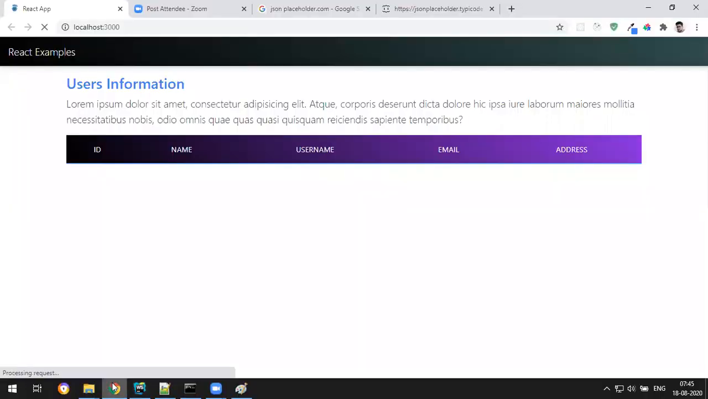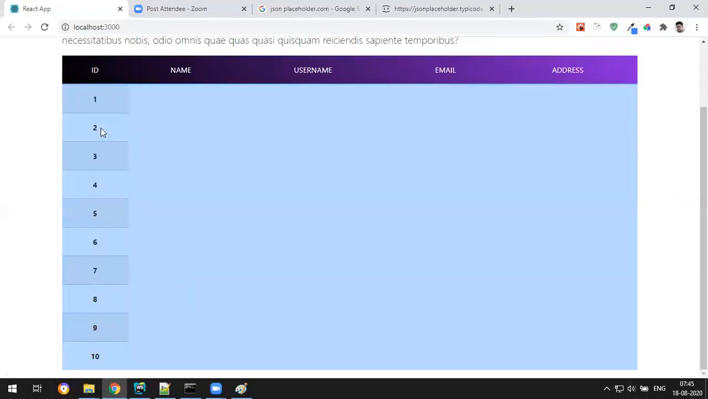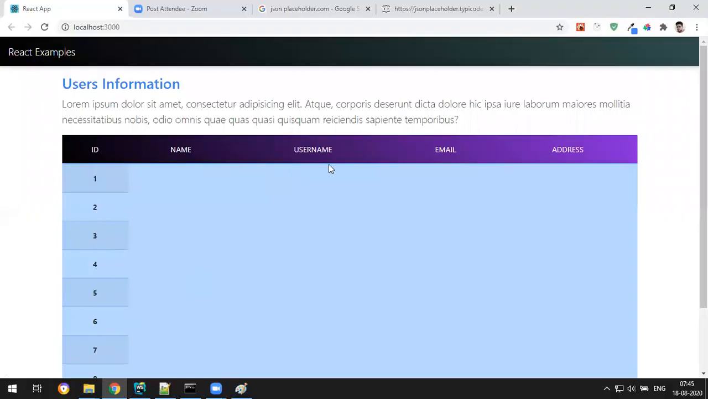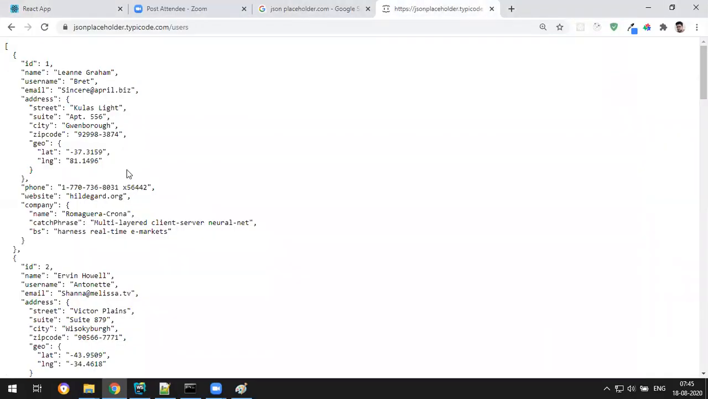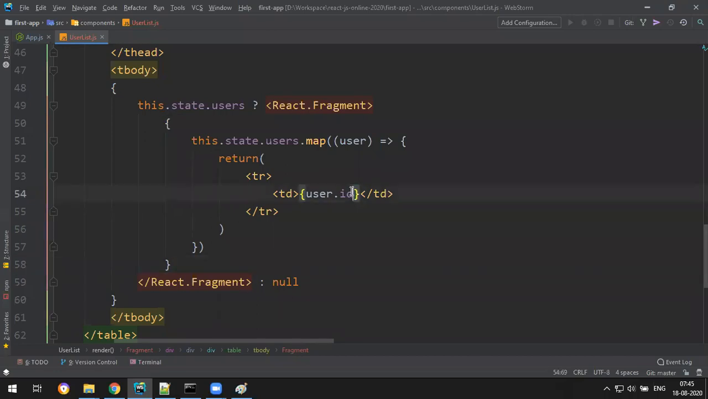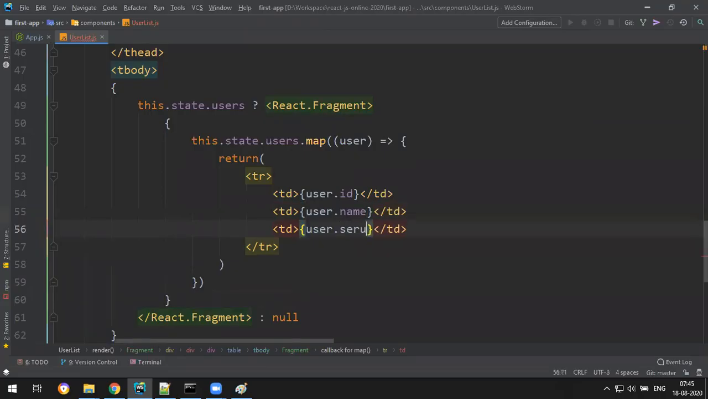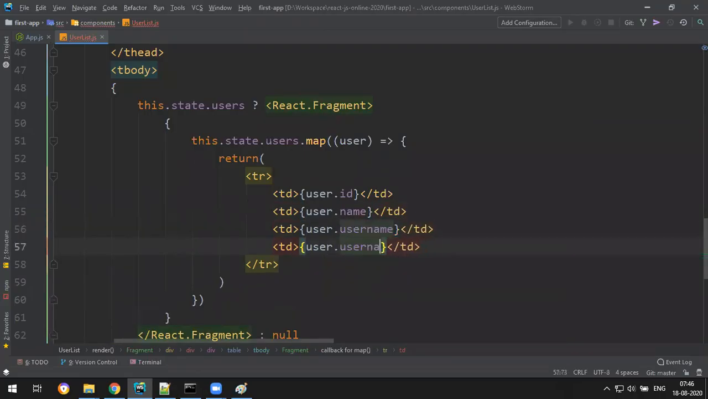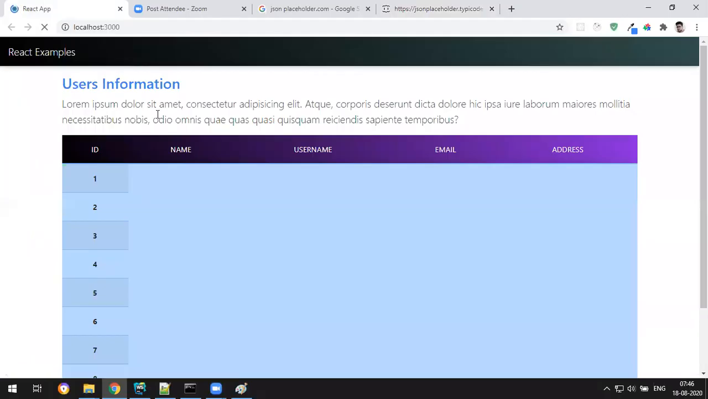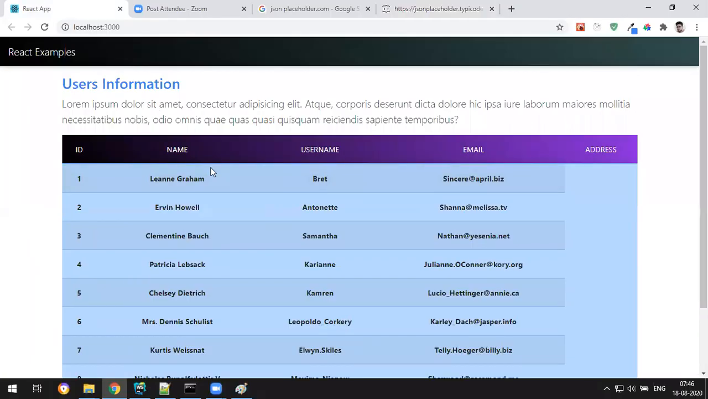Now check, you get all the IDs. Yes, 10 IDs. Okay, successful. Name, username and all: user.name, user.username, user.email. Now check. Okay, so the name Graham and the email have come.